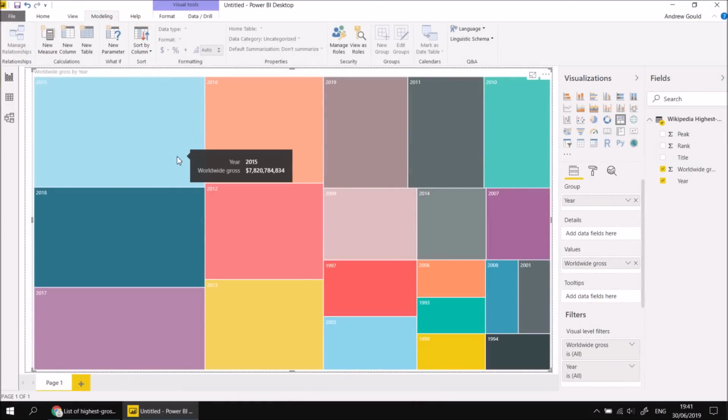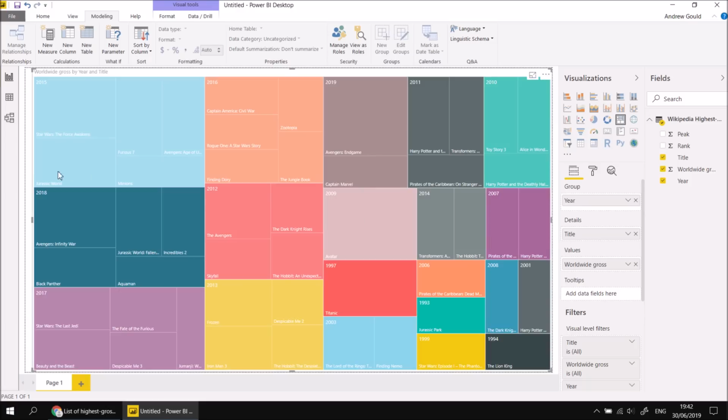Now it might also be nice to be able to see the individual films which contribute to that worldwide gross. And I can do this in a couple of different ways. So for example, if I head to the title field and drag that into the details well of the field, I'll see that each individual year's box is divided up into the films which contributed to that year. And again, the size of the box represents the relative contribution compared to the other items in that grid.